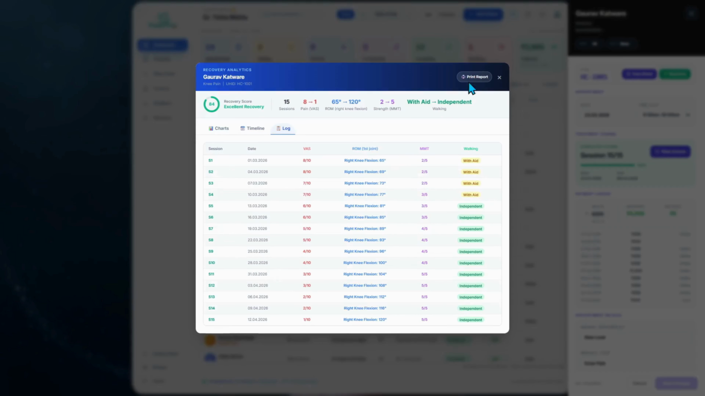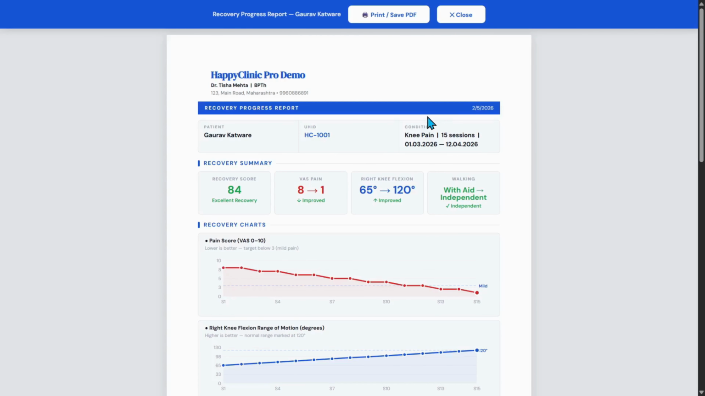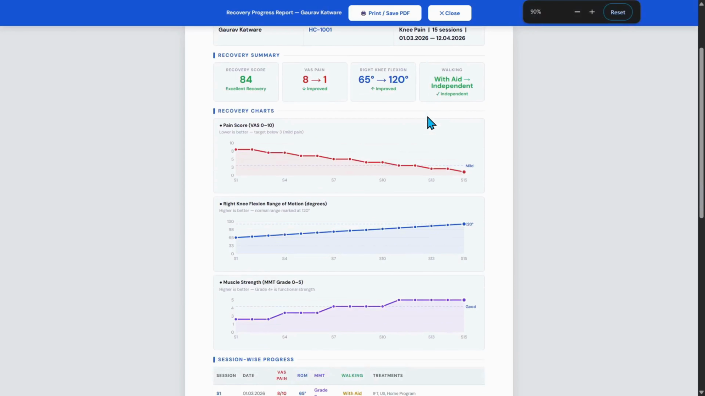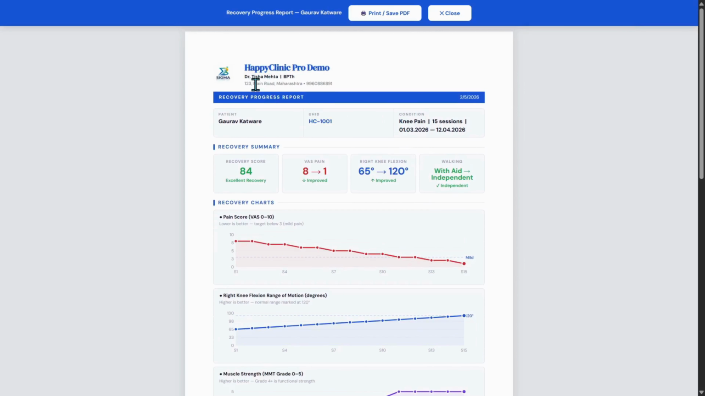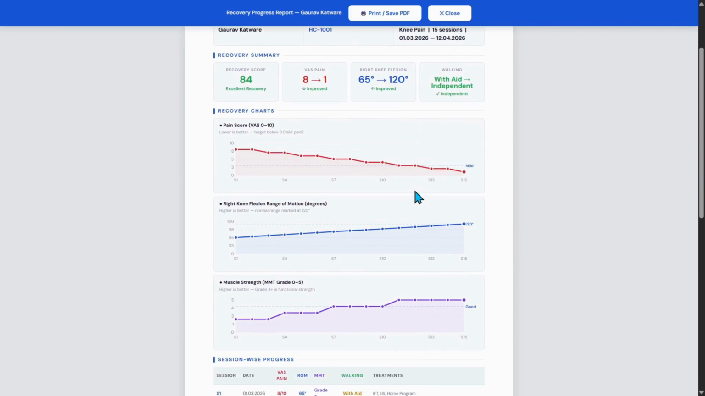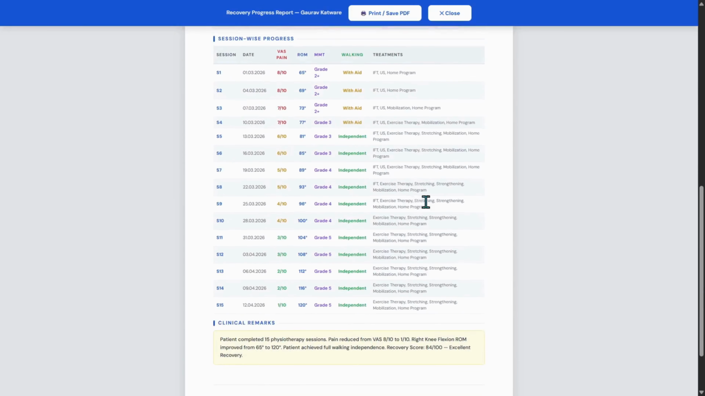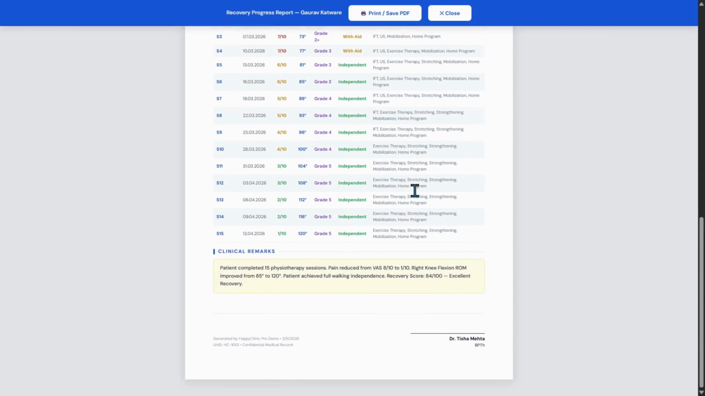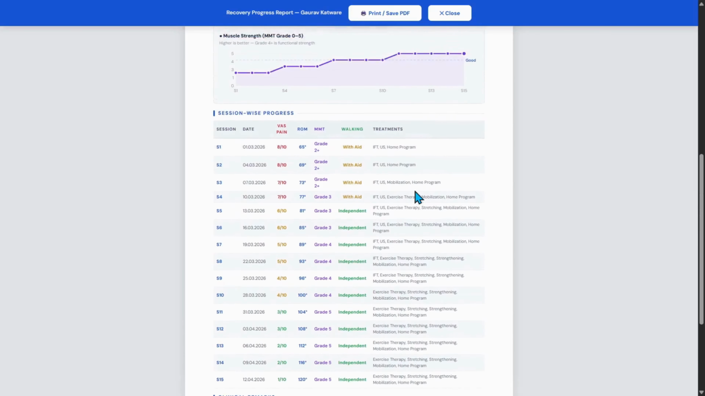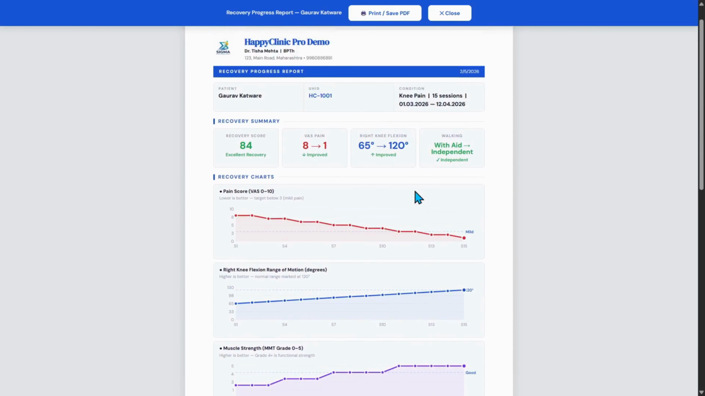Click Print Report. A professional PDF is generated instantly. Your clinic name, your qualifications, the patient's full clinical data, and the recovery charts, all formatted and ready. You can print the individual session report or the complete 15-session recovery progress report. Ready to share with the referring orthopedic surgeon. No typing, no formatting. One click, it's done.